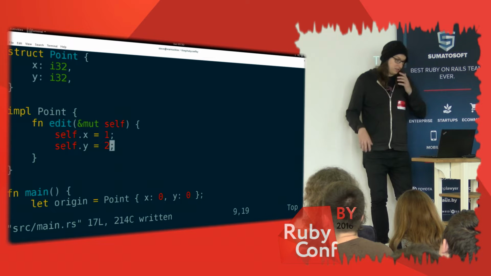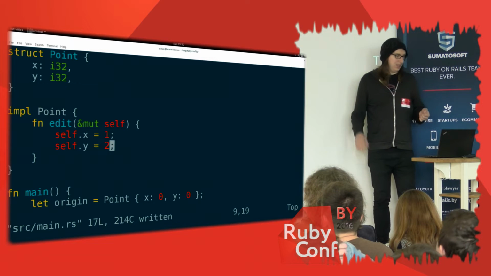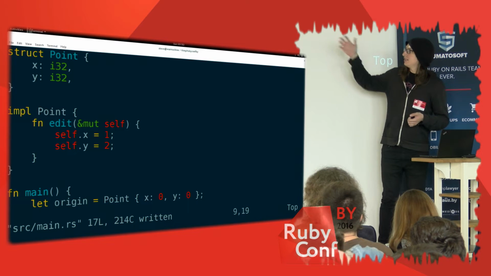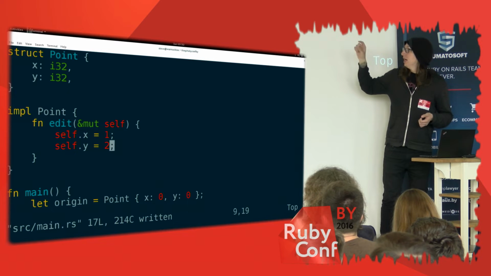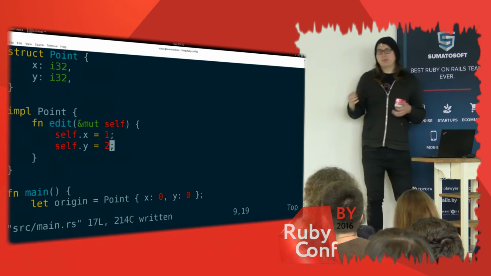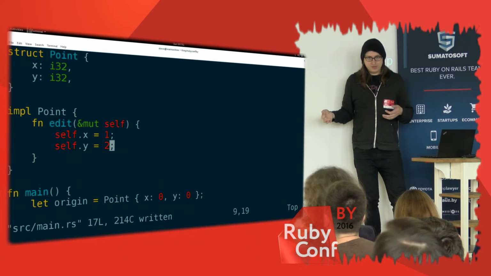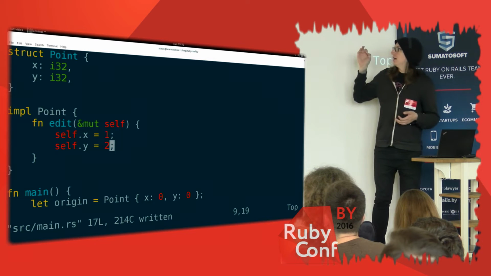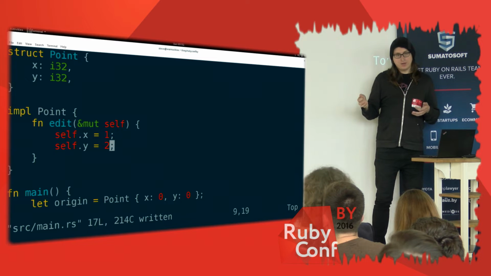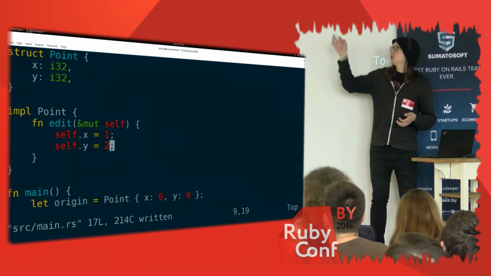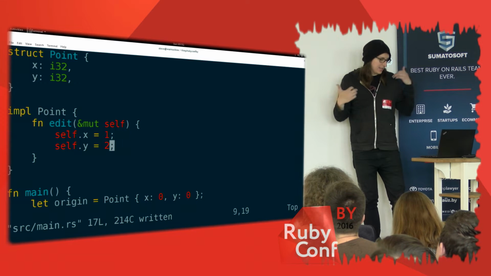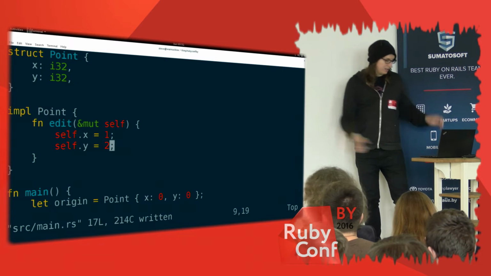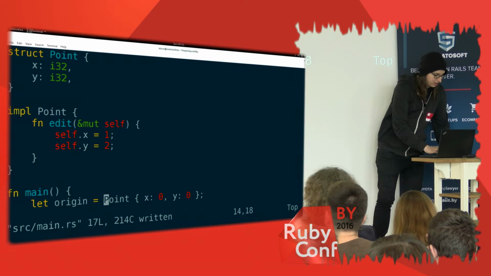So here's what a method looks like in Rust. There's this impl block, and inside the impl block you write functions, sort of like you wrote the function main there. But the difference is that we don't have an implicit self, we have an explicit self. Also, everything is immutable by default in Rust, so we have to say this is a mutable reference to myself. Then you can edit the x and y points on self, and this method will now work.